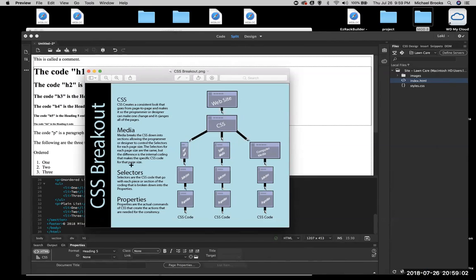Now we come over here. The media. So the CSS breaks down to the media. Media is actually the next step down for CSS. All right. So CSS and now the media. So the website has the subprogram of CSS. Now, the media breaks the CSS down into sections, allowing the programmer or designer to control the selectors for each page. So in other words, I make a media for the phone size, media for the tablet size, and media for the computer size, the desktop.